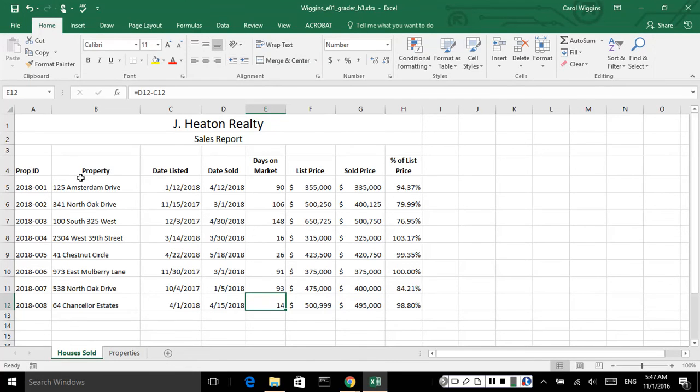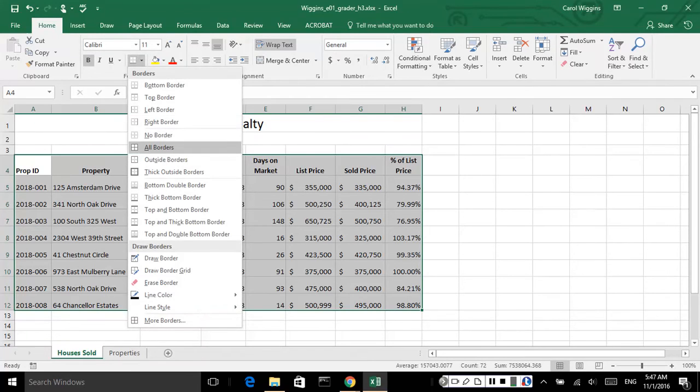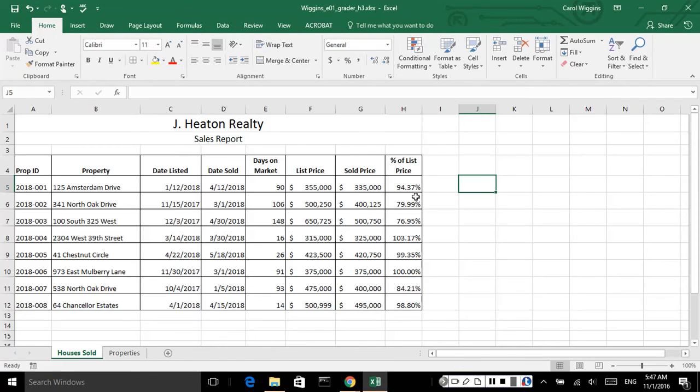Okay, then we're going to apply the all border style to the range A4 through H12. So I'm going to take A4 and I'm going to select all the way through H12 and I'm going to apply all borders. So here's your border button. It looks just like it did in Word. Hit the down arrow and I'm going to select all borders. And that's going to put a dark line between all of my cells.